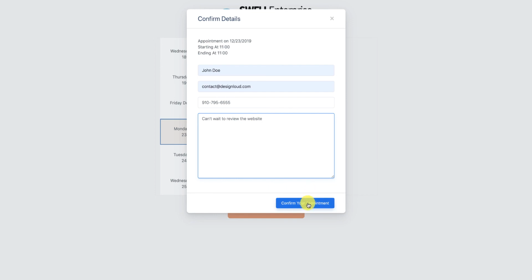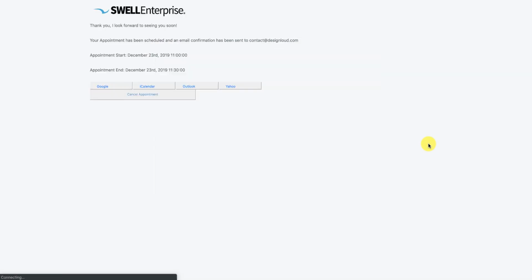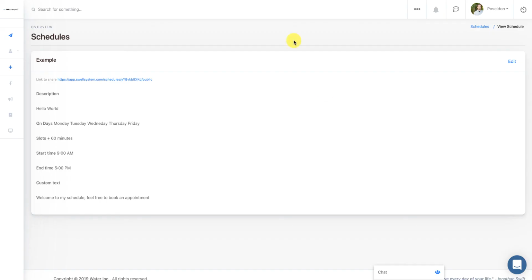Once it's done, you'd click on Confirm the Appointment, and an email confirmation will be sent to both parties. So once that's done, you'll see the custom welcome message, and they'll have the ability to add this to their calendar, in addition to the email reminder that they received. So that concludes the tutorial on the appointment scheduler.